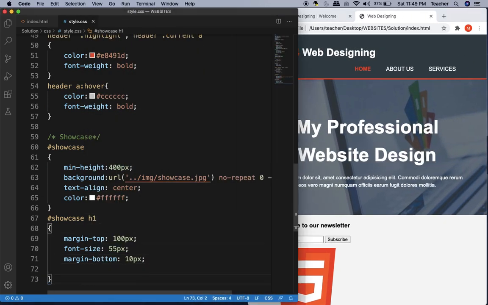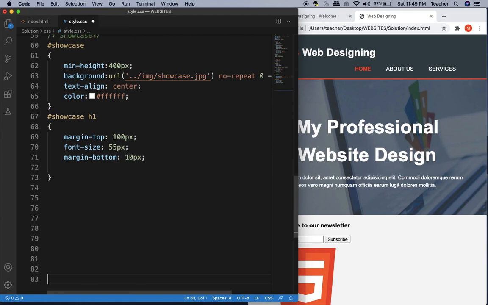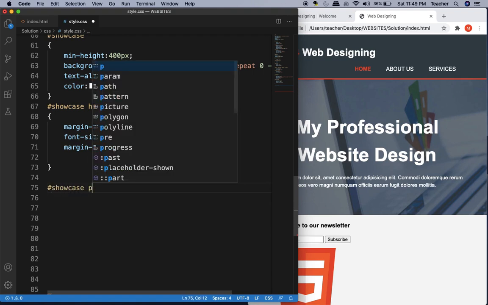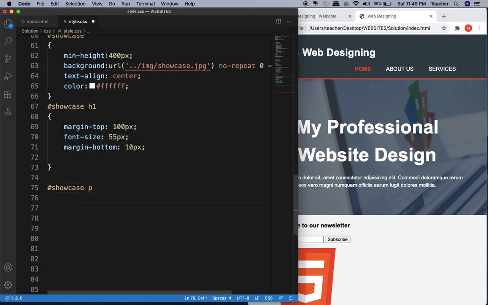We scroll down, this one, let's go up. Then we write about the para tag. Para tag should not have much to be done. We write showcase, we'll denote with showcase, small showcase p para tag, and for the para tag we'll write font size.